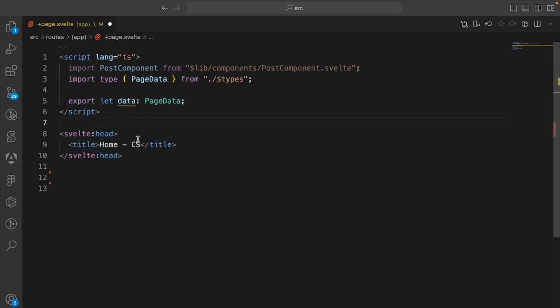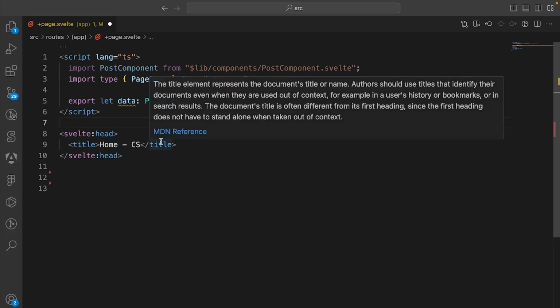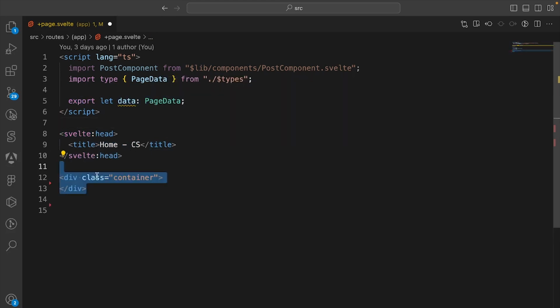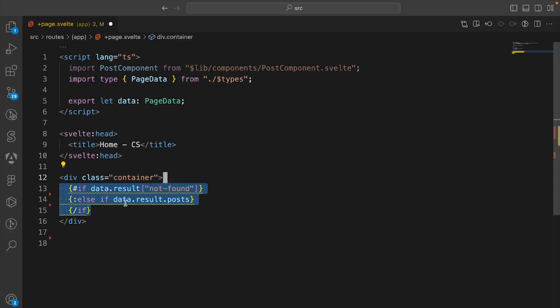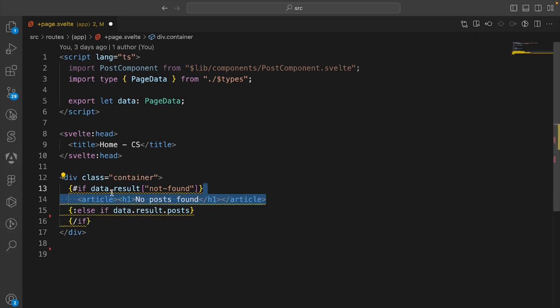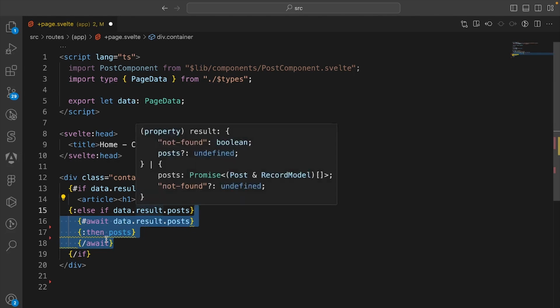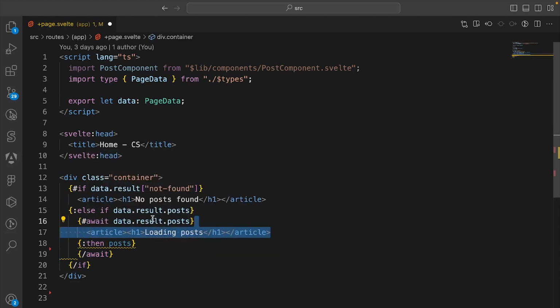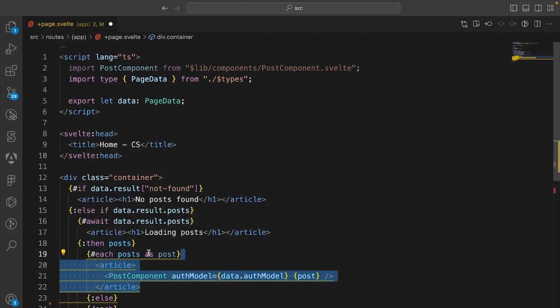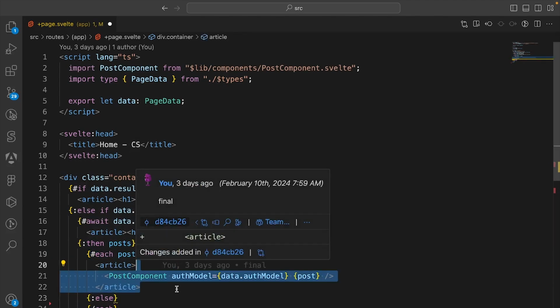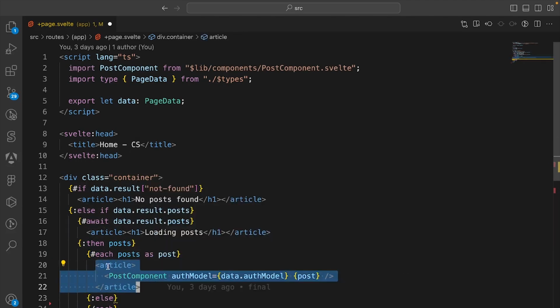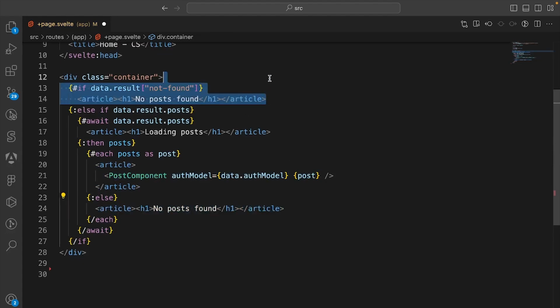And now let's say that the title of this page is going to be home, and below this we're going to create a div with a class of container, and now we're going to say if the results are not found. So if there was an error that occurred in the server whatsoever, or the results were not found, we're just going to say that no posts were found. And now if the posts were found, or if we're waiting, we're going to send an await call saying that while we're waiting, we're just going to say loading posts, obviously. And then below here, once we get the posts, we're going to render them out like this. And once we render them out, each one of these posts is going to be an article. Also here, saying no post found, just like here.